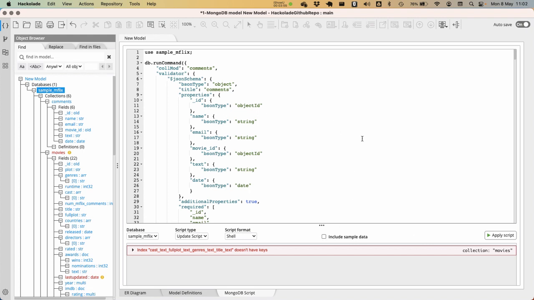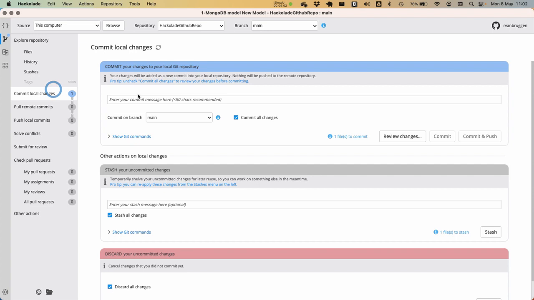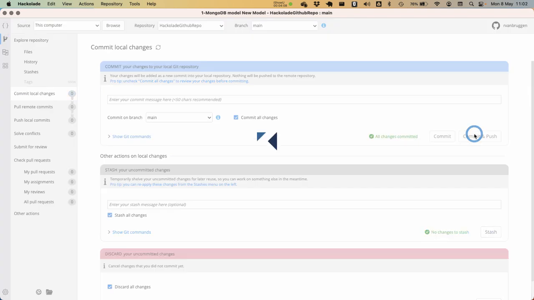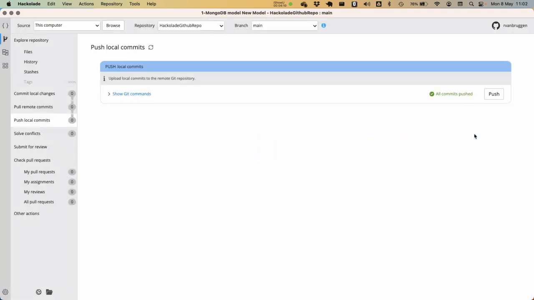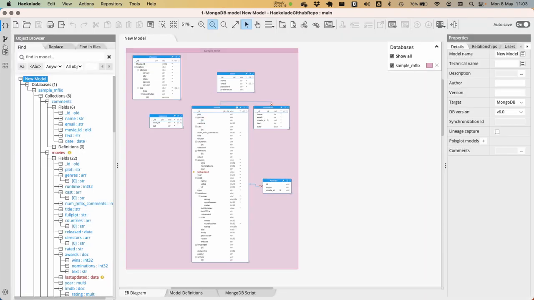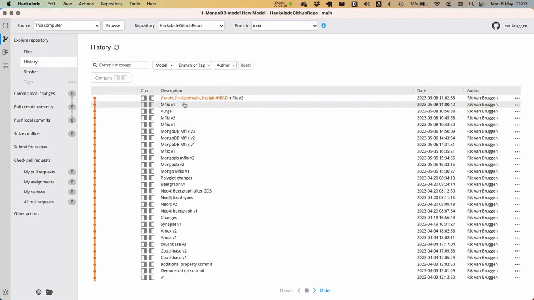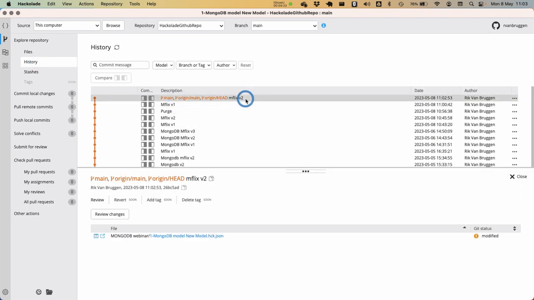But what I want to show now is that if I save this again, then I can also push this into my GitHub repo, mflix v2. Push this right there. And now if I exit this and reopen it, then you will see that in my history of my GitHub files, you will have V1 and V2.